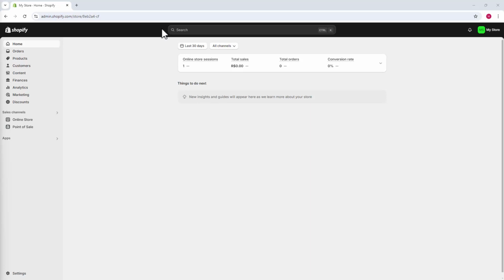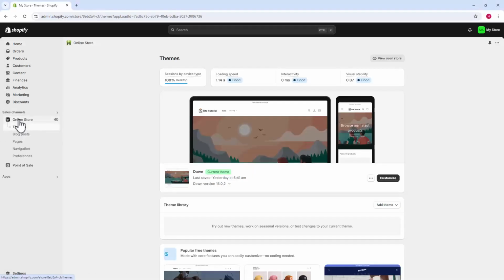Today, I'll show you how to round the product page buttons in Shopify. First, access the Shopify dashboard. On the left side, click the Online Store button. Just click it. The Themes page will open. Find your current theme. Click the three-dot menu button.